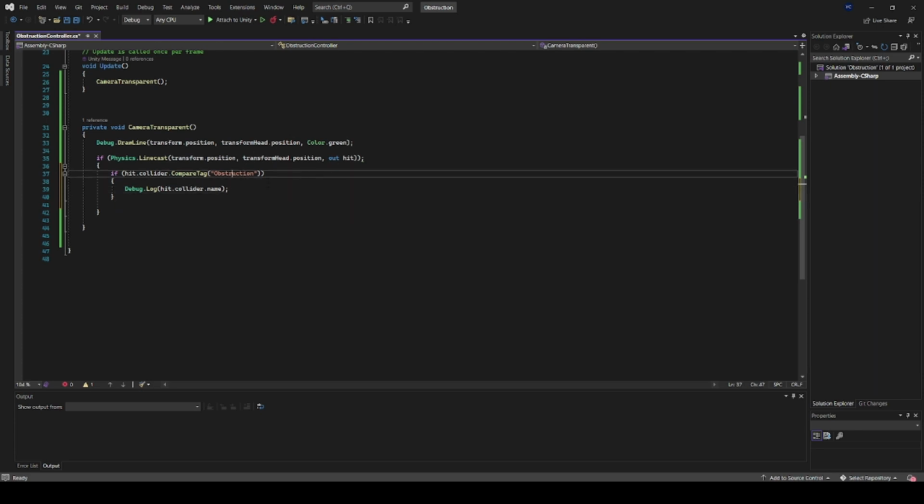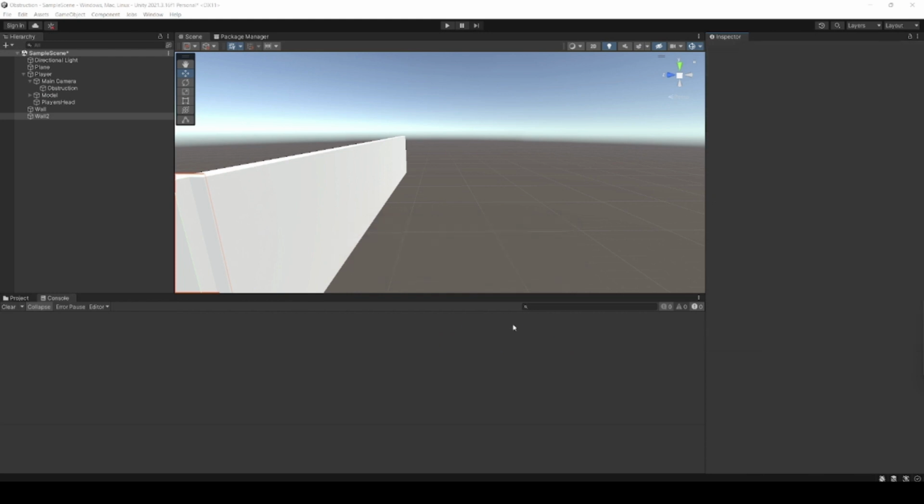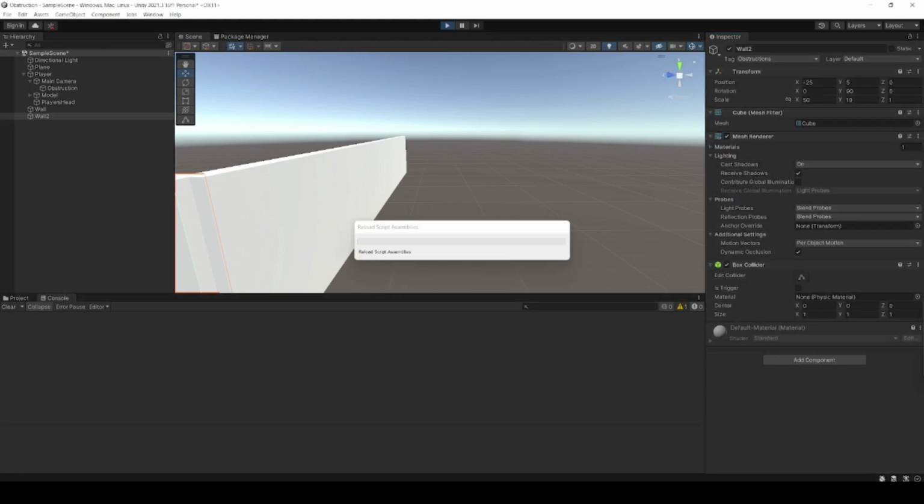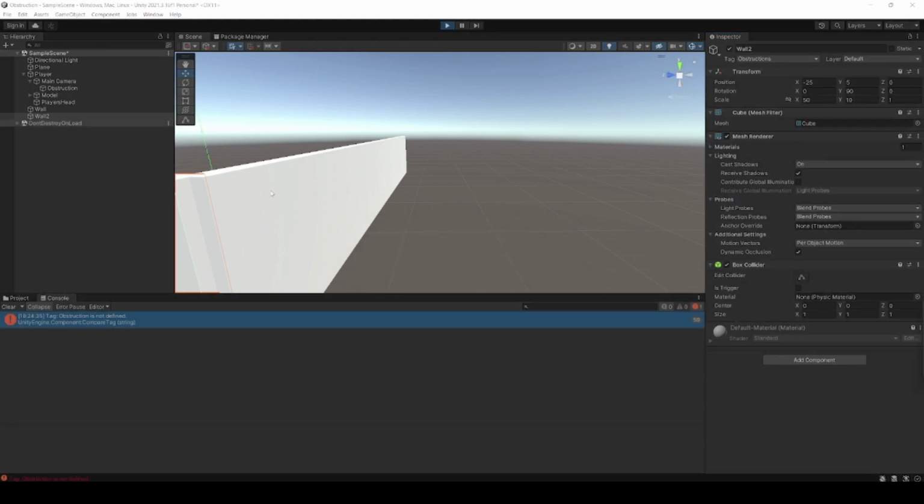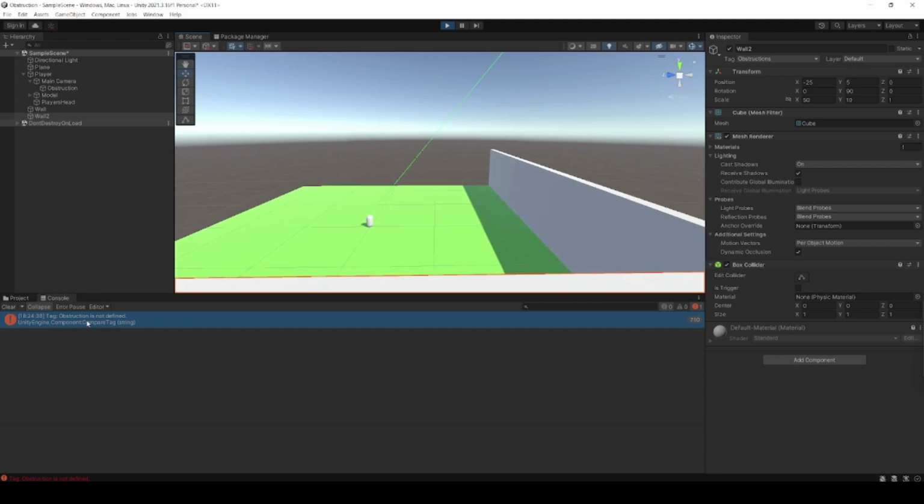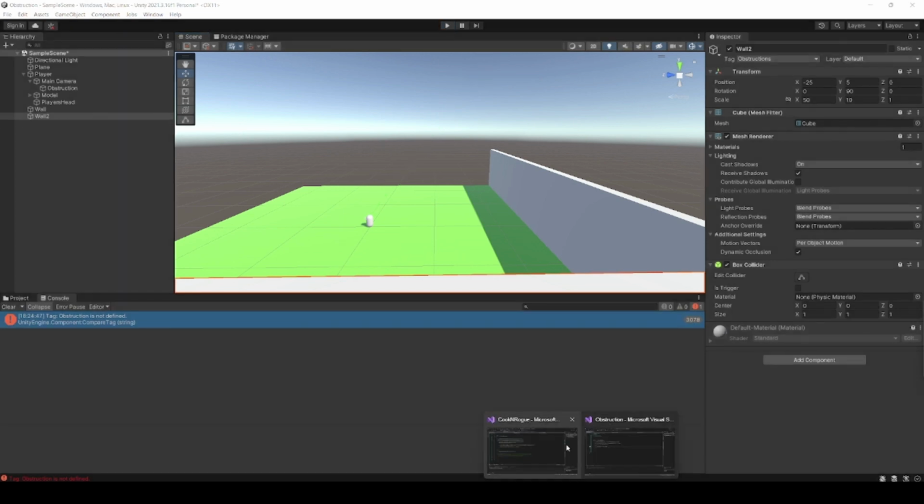Because if it's not right, then it will never find the correct tag. And once you save it and press play, I will show you that "obstruction is not defined." Well, I misspelled it. What a great example. See, it doesn't actually detect it. So let me just fix that error real quick.